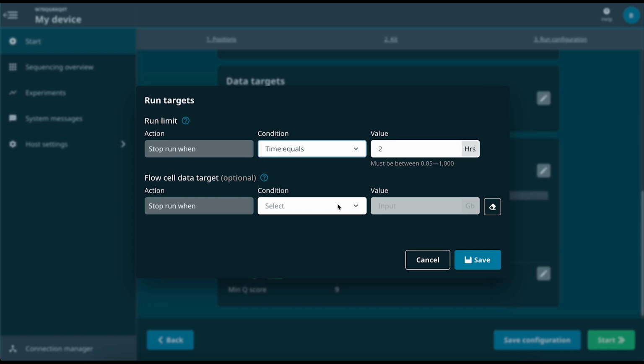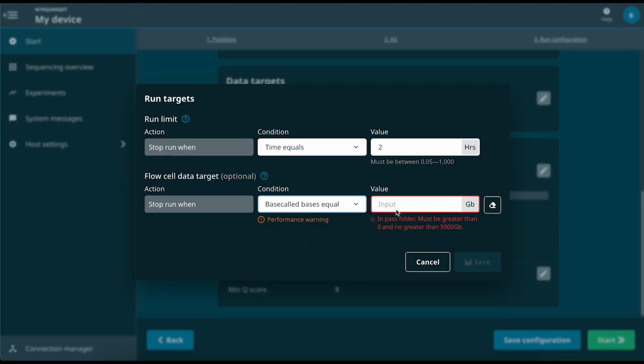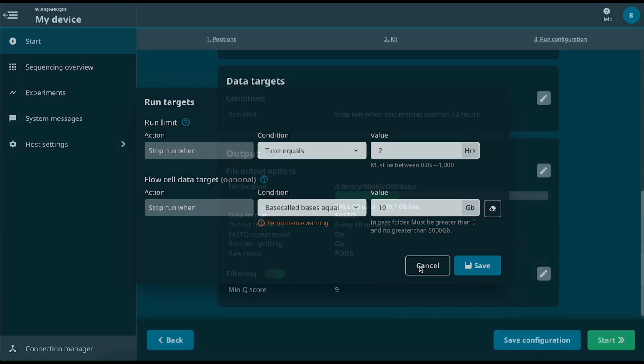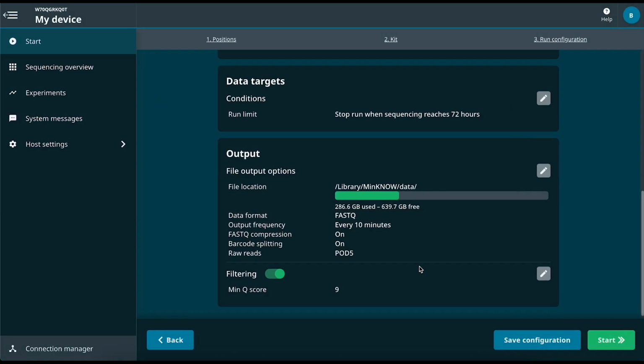You can also set a flow cell data target, either by base call bases or estimated bases. So for example, if you know you only need 10 gigabases of data to answer your biological question, you can set this to 10, and MinKNOW will automatically stop the sequencing run once you reach that threshold, so you can wash and reuse your flow cell for a later experiment. I'm going to click cancel and just continue with the defaults here.